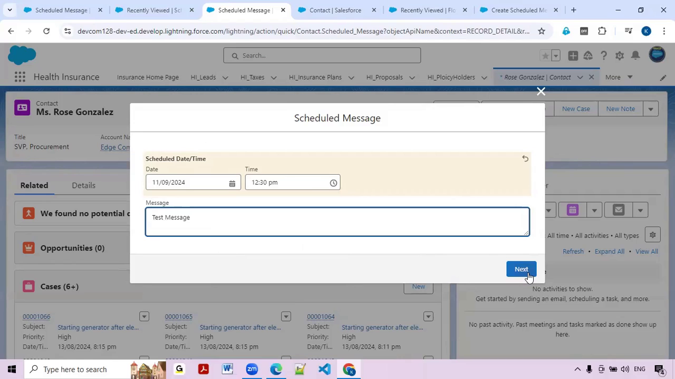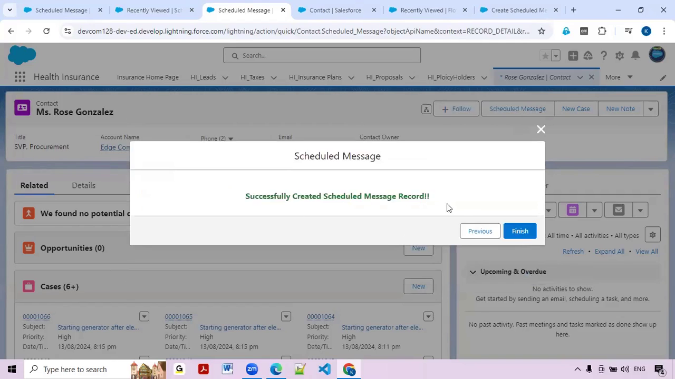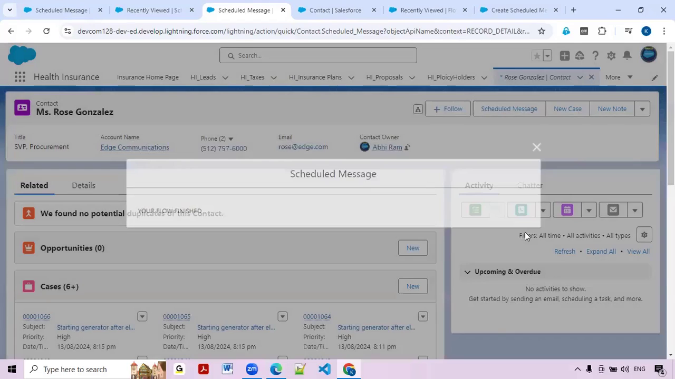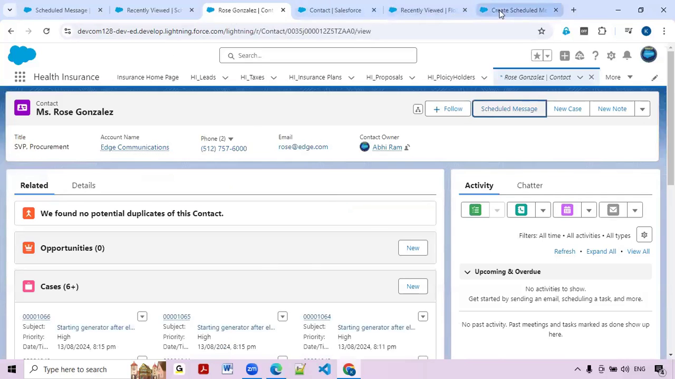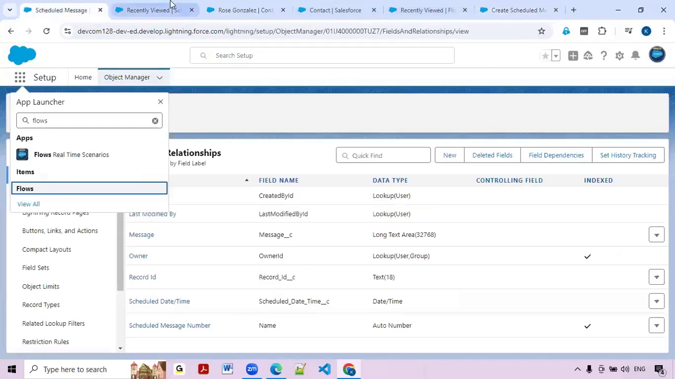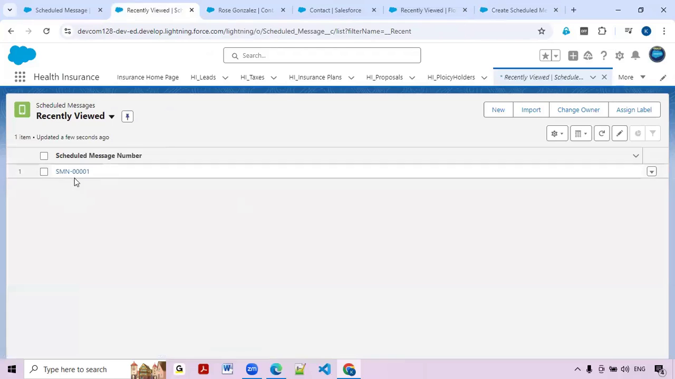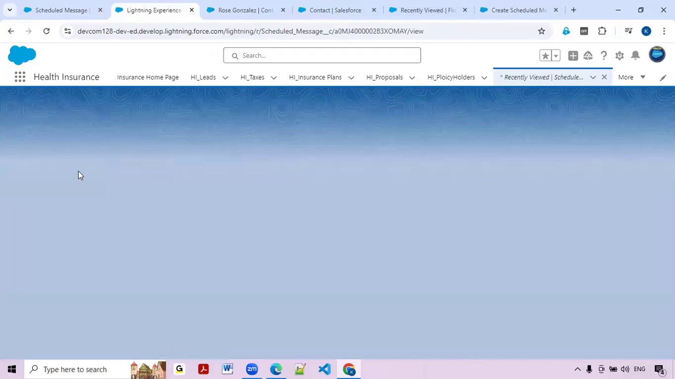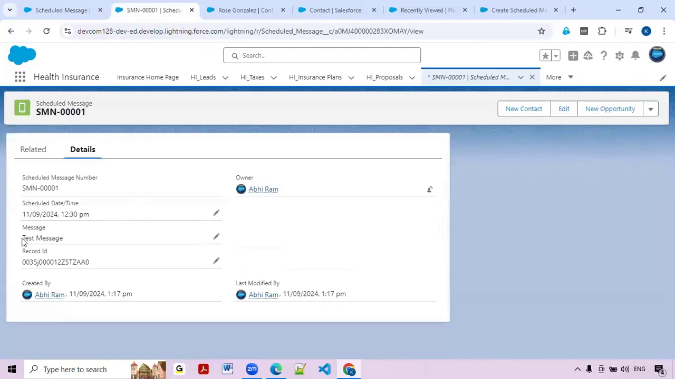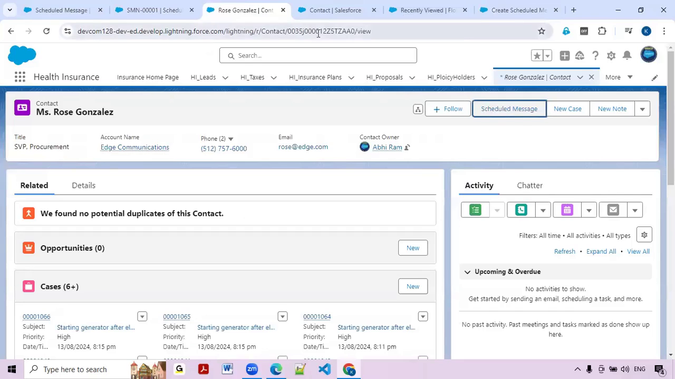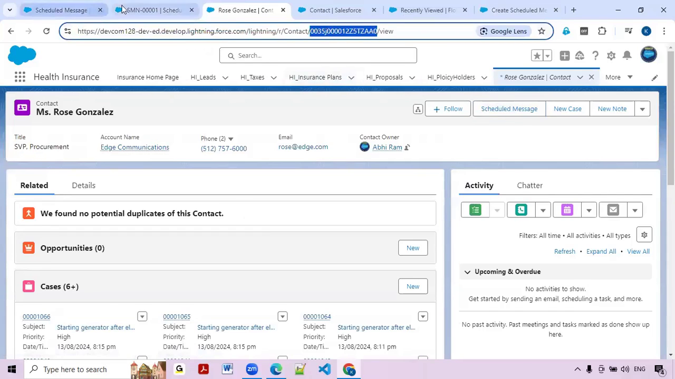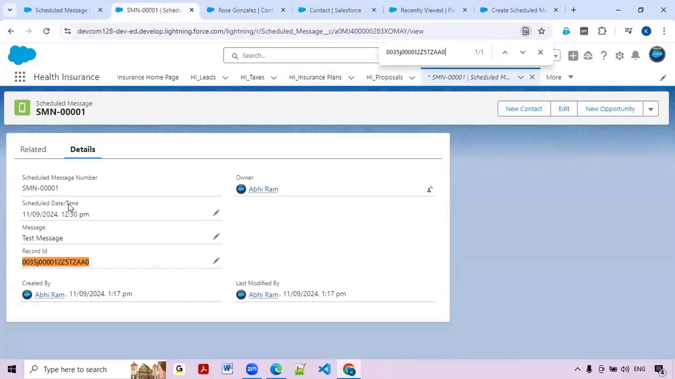It creates the record in the scheduled object. Then finally it shows the successfully created record. So finish. Let's come to the scheduled messages. Now it is created successfully. This is the first record, right? Let me show you. This is the time, this is the test message, and the record ID is also mapped. Which contact record? See here. Same contact. Now this contact ID is automatically populated here.